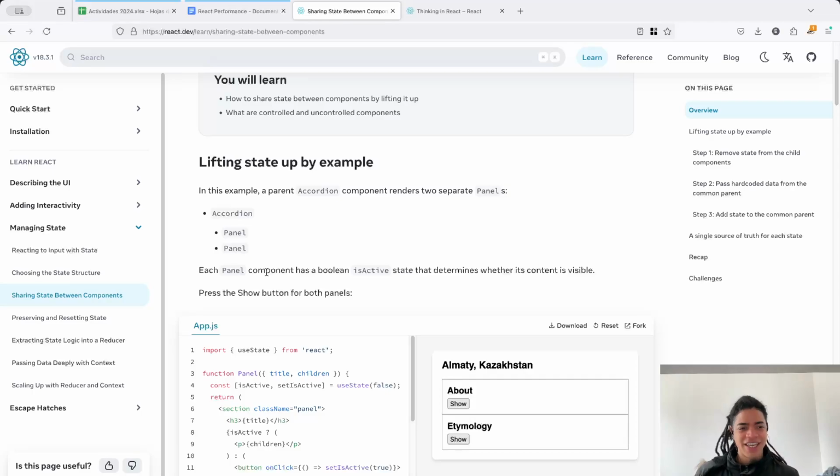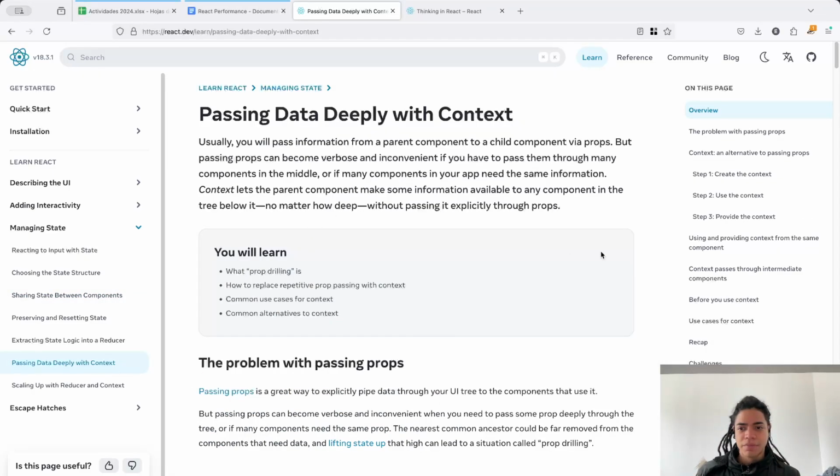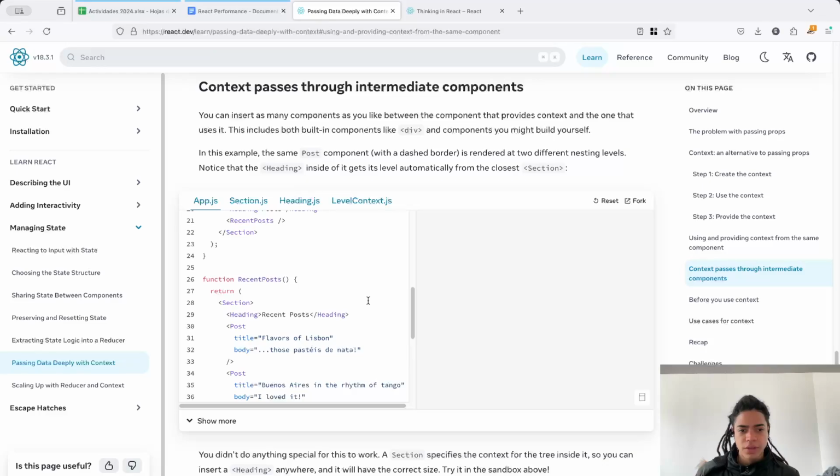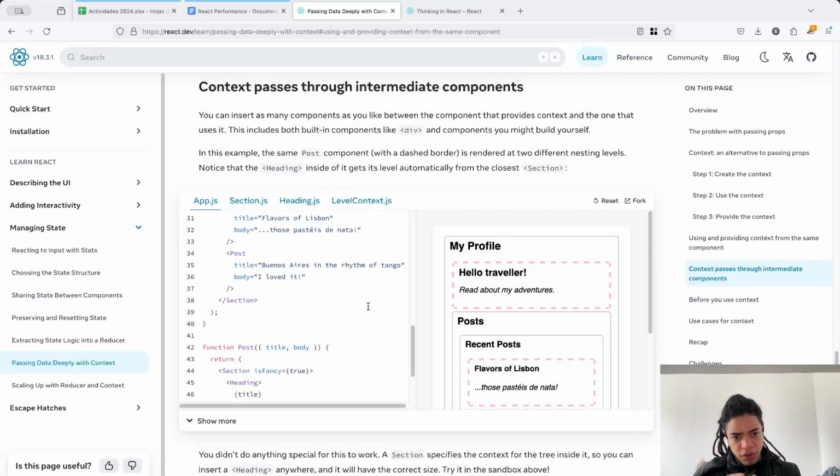It's not only for theming, but also for small pieces of data, for example authentication. For example, React Router actually uses context as a way to tell you what URL the user is currently at.